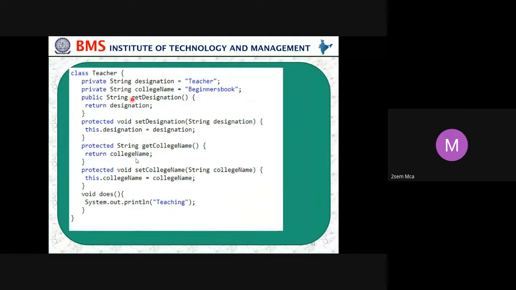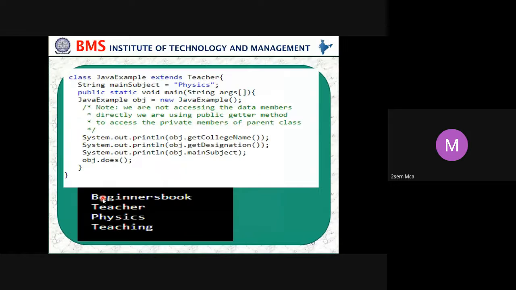So in this program, how many methods, how many variables, how many access specifiers do we have? You can see here, for designation and college name, we have declared them as private. For getDesignation, we have made it public. And setDesignation, we are making it protected. The same way, getCollegeName is protected, setCollegeName is protected. And does is void, which means it is not returning anything.